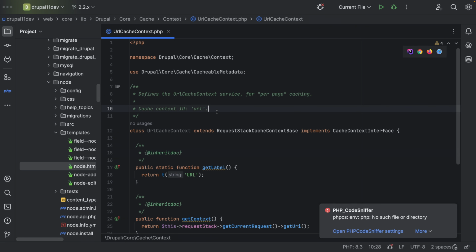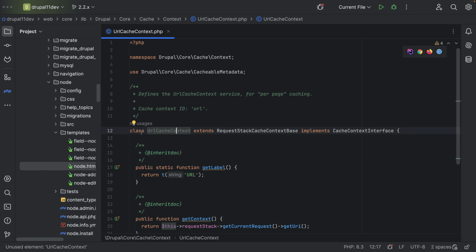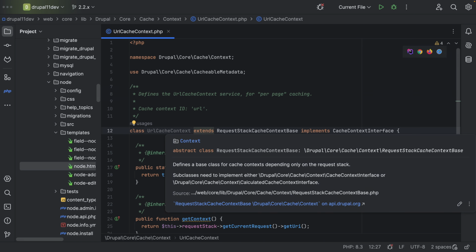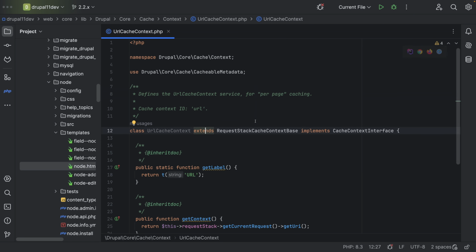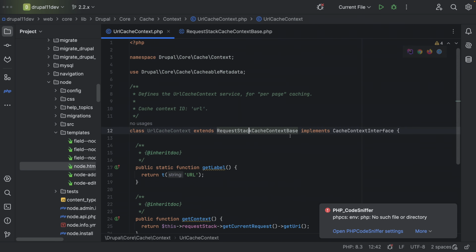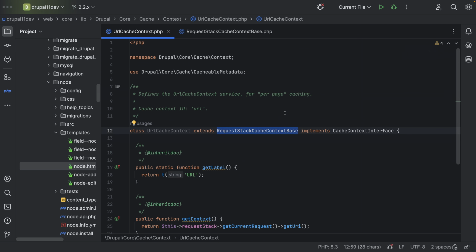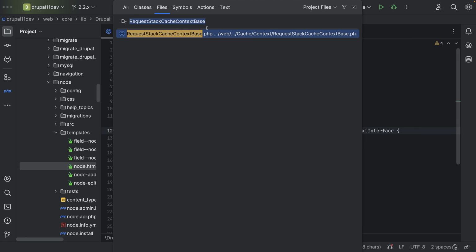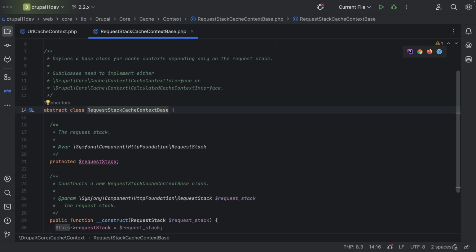Now another thing that I was using is I can see here that class URL cache context extends request stack cache context space, and I want to see what's inside the request stack cache context space. So I'm gonna hold command and then hover over the request stack cache context space and click on it. And this is how I can get to the class very quickly. Or again, if I select this with a double click, then I can press Command Shift N and I can also go like this. It's either way.